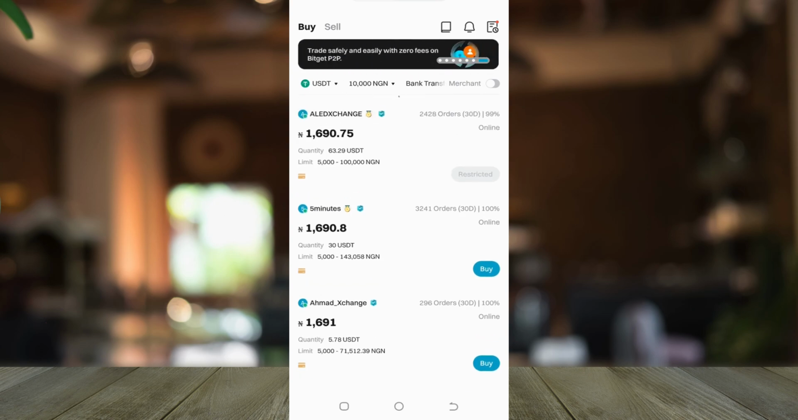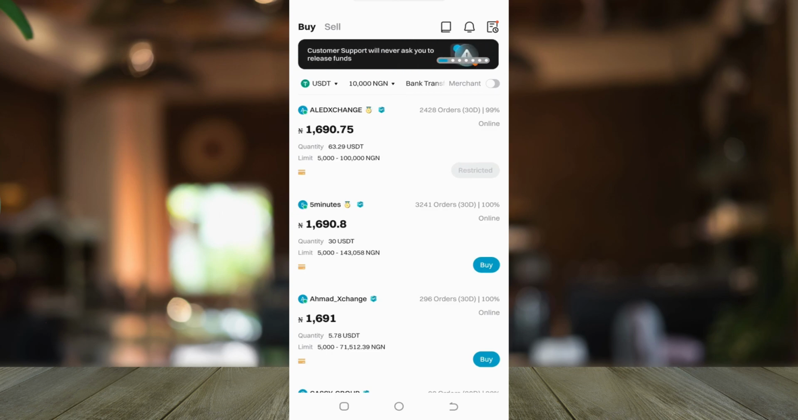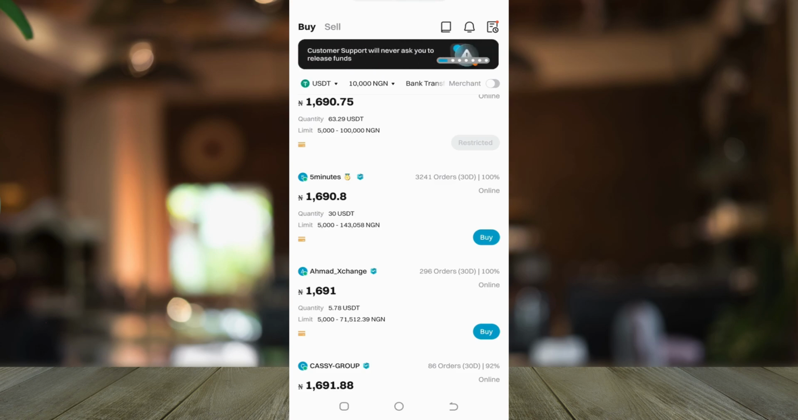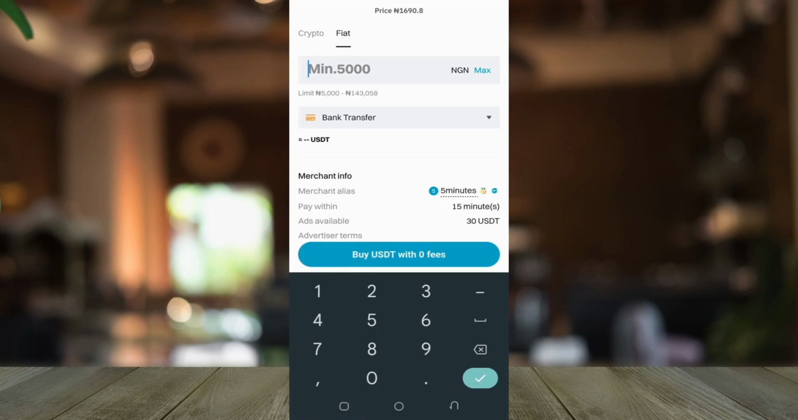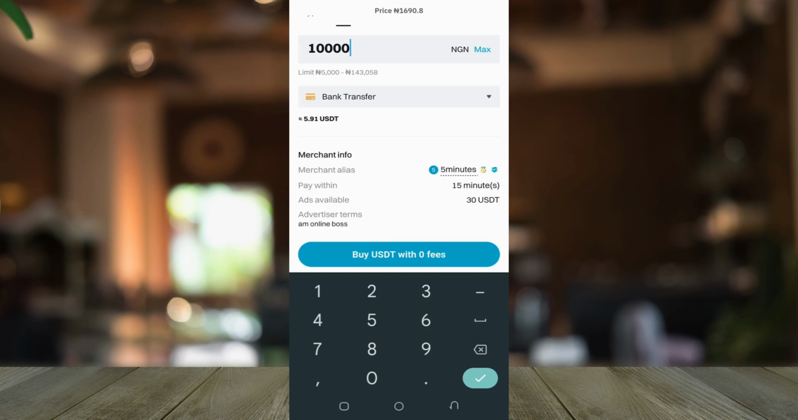So what we do is, the first person here is restricted, but this person is willing to sell from 5,000 to 100,000 naira, but that account is restricted for now. The second person is willing to sell from 5,000 naira to 143,000 naira, and we are going to be using that person now. We are going to be buying from that person. So click on buy. Okay, once you click on buy, it will open up this page, and once again you're asked to confirm how much you are going to buy with. So set here again 10,000 naira, as we already said before, 10,000. Okay, after you set your 10,000, the second option is bank transfer.